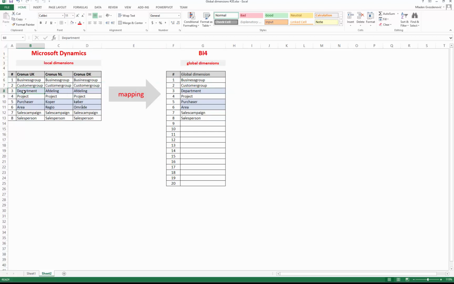However, for a department, for whatever reason, in our Dutch and Danish company, they have been using a different name, and as well as in our area and purchaser dimension. So let's see how we do this in BI.